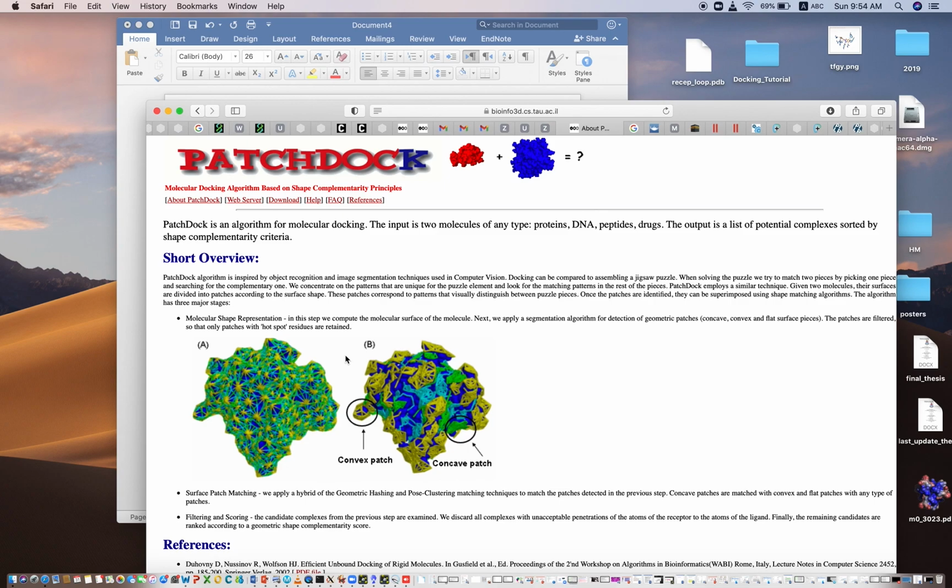The second criteria on which PatchDock works is surface patch matching. In this criteria, it uses a pose clustering matching technique, and the patches detected in the previous step, that is the concave patches, are matched with convex and flat patches, and with any type of patches. So this is a hybrid of geometric hashing and pose clustering matching.